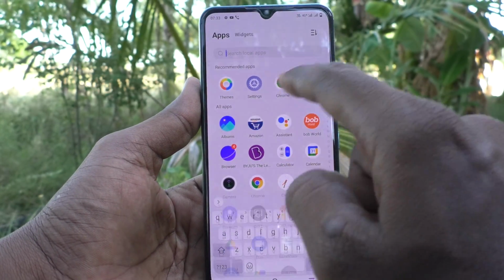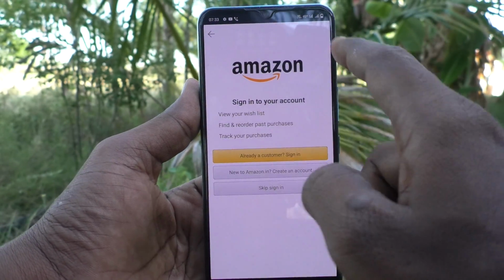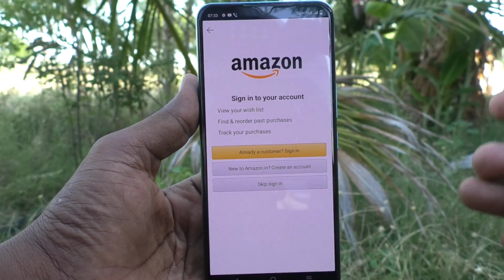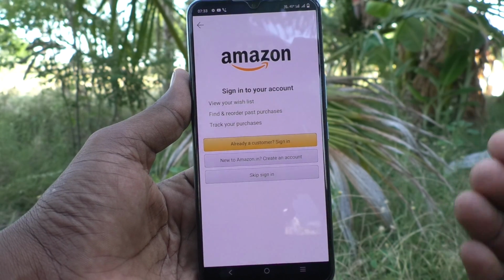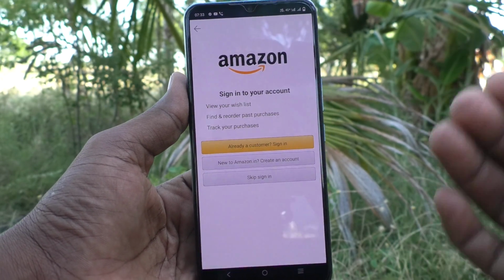Open Amazon app and see the changes. So in this way you can easily customize particular app for particular app notch area to be removed.